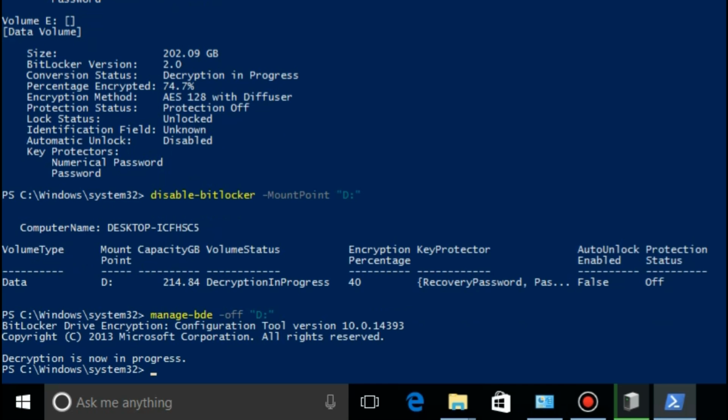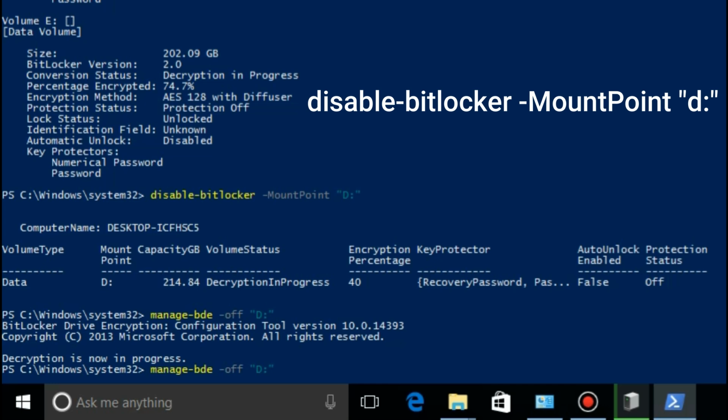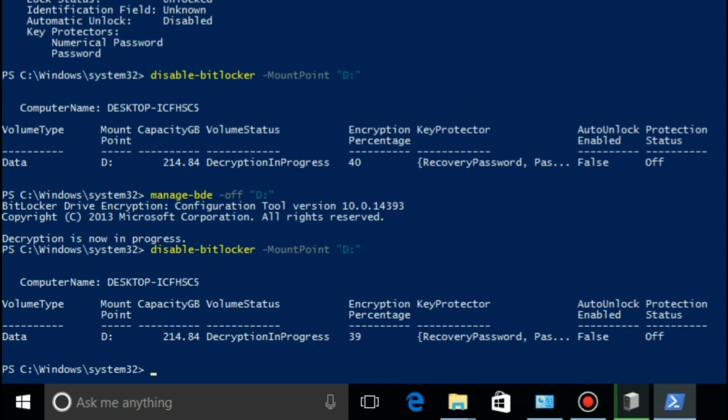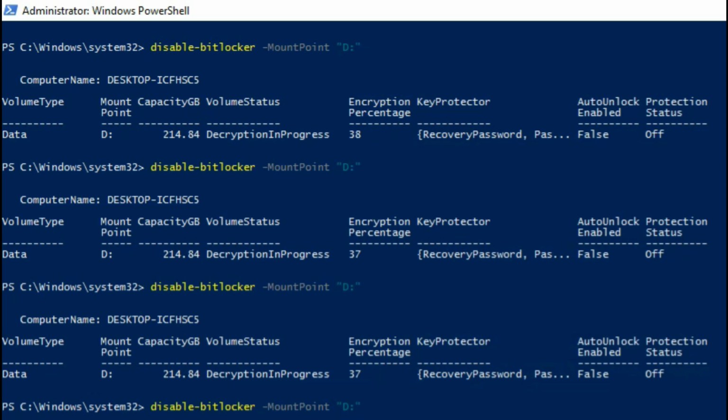This command shows that decryption is now in process. Now we can say that BitLocker is being removed from your D drive, but it is in process now. Now write a command again to check the percentage of encryption remaining on your D drive. Now you can see here 39% is remaining. Wait until your encryption is removed.